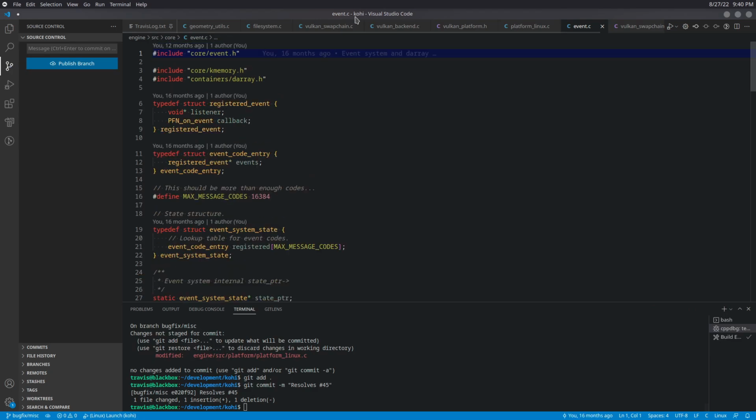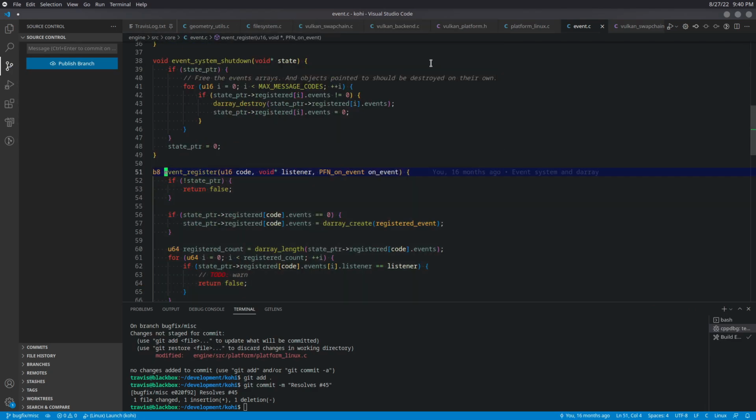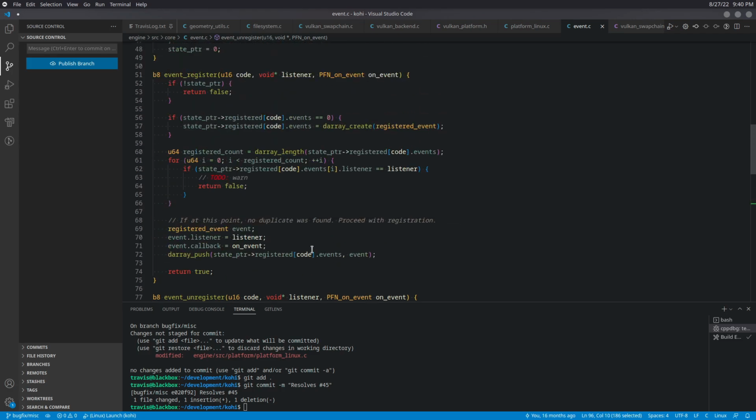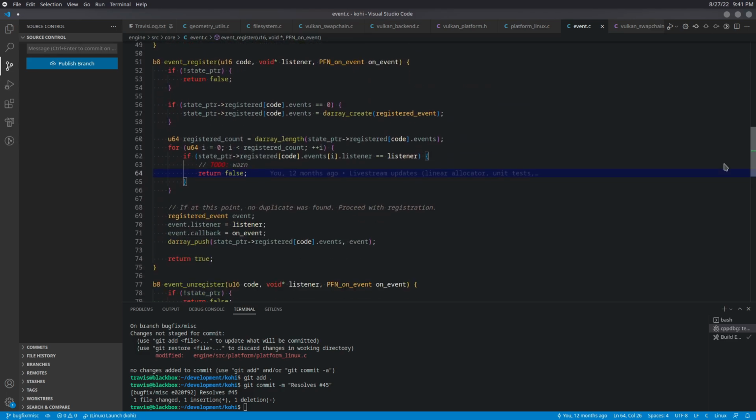So event.c, event register. Let's see event unregister first, actually. So if listener and callback, it does check here to see if they're the same before it actually pops it out. And then here, as we're looping through, we just check the listener, but not the callback. I'm not sure why we would have done that. I think it's just an oversight.